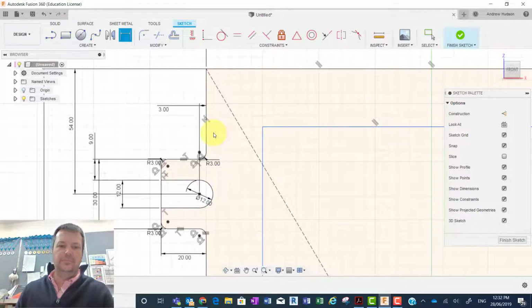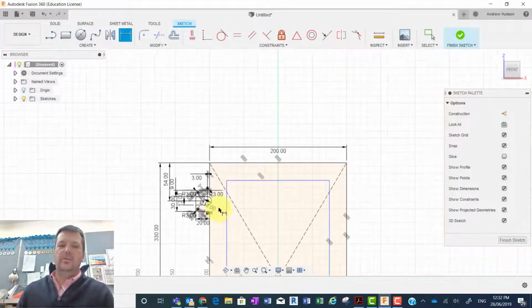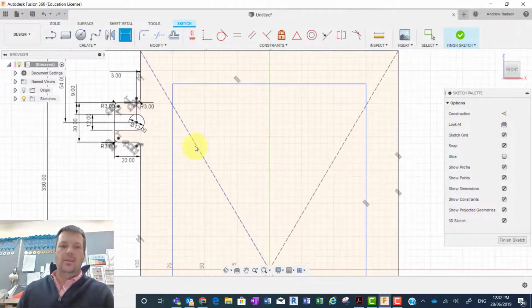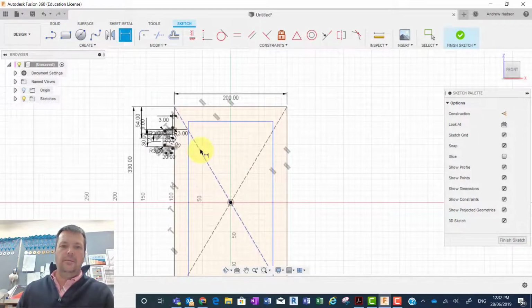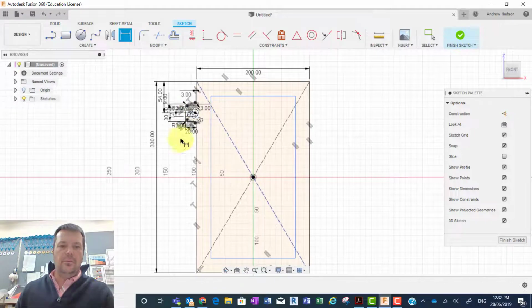Okay, I think that's all we've got to do now. So I'm going to zoom out a little bit. Okay, so the really cool part of what we're going to do now is we're going to basically draw a couple more lines on here, and then we're going to mirror all this geometry across to the other side. So I'm just going to do some construction lines.